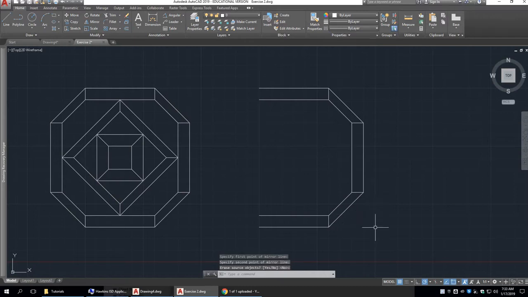And I'm going to mirror some of this over to the other side. MI, enter. And I'm going to select all of this. And I'm going to do that by coming down here to the bottom right area. And I'm going to click and let go of the mouse button. I'm not going to hold it down, just click. And then it starts this selection tool.